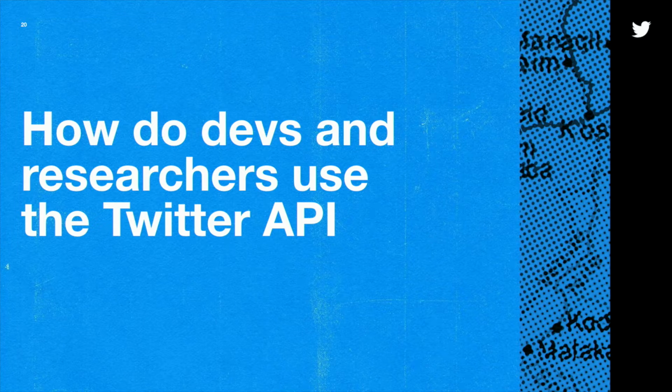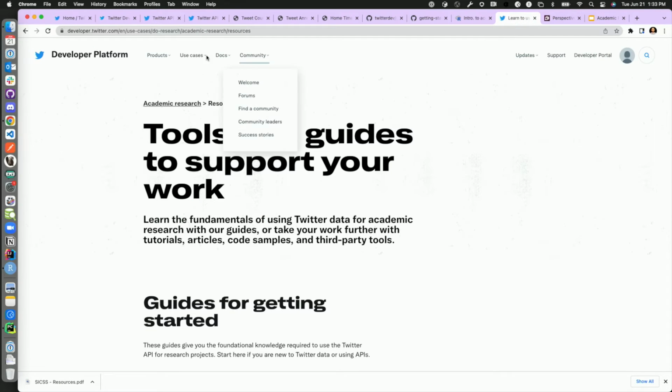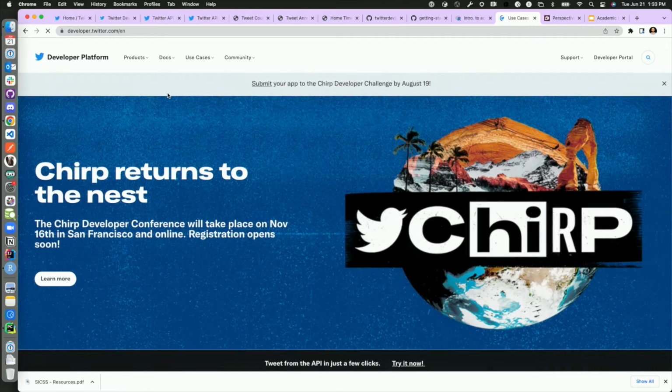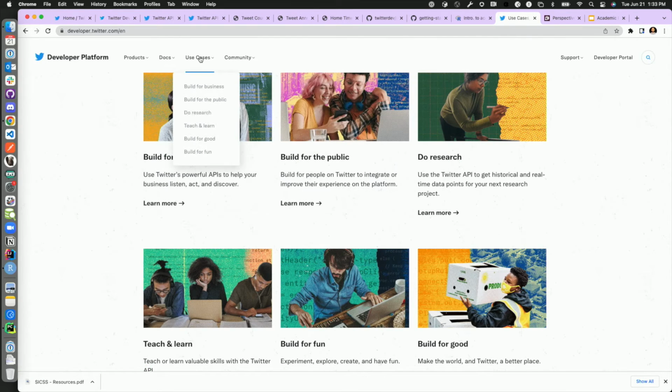So let's take a look at a few examples of how developers and researchers use the Twitter API, right? And these are actually use cases that are listed on developer.twitter.com. So actually, before that, let me quickly show you the website, just so that you're familiar with where to look for information. Anything that's Twitter API related, you can go to developer.twitter.com. I would probably even bookmark it. And on developer.twitter.com, you'll see things like documentation, use cases, tools and libraries and things like that, where you can find all sorts of resources for using the Twitter API, right?